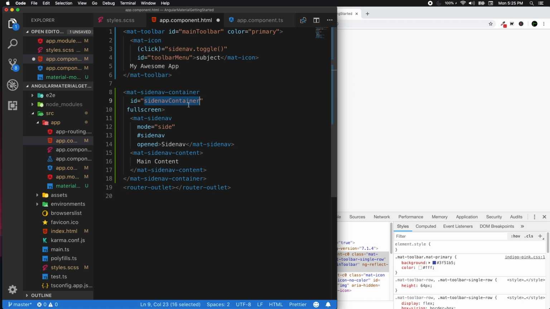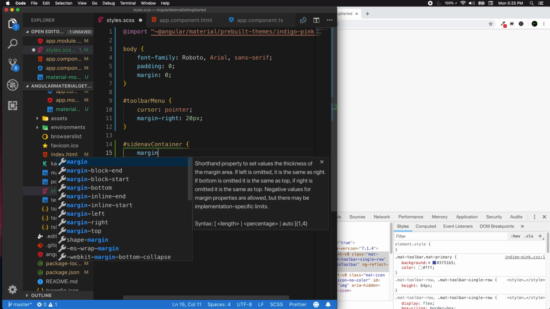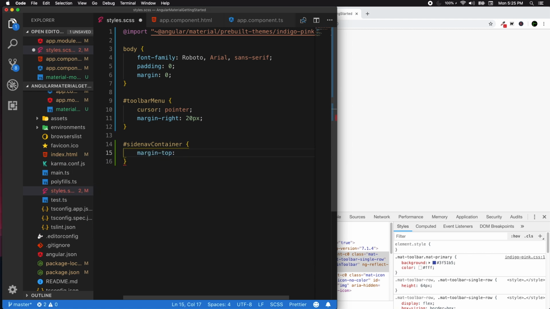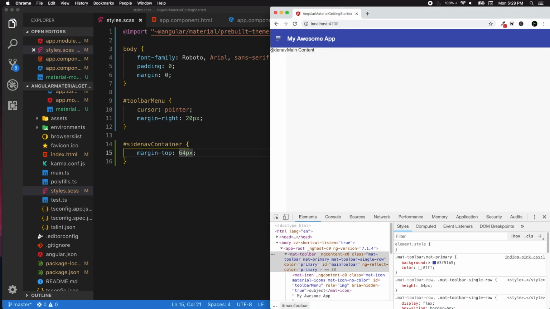The side nav container, and I'm going to define a CSS for that. So hash side nav container, and then margin top as 64 pixels. Once we set the margin top as 64 pixels, we can see our side nav and main content pushed below the toolbar, so it's neat for now.